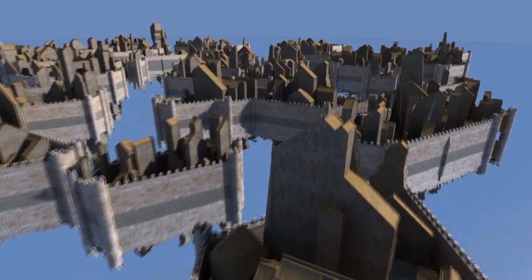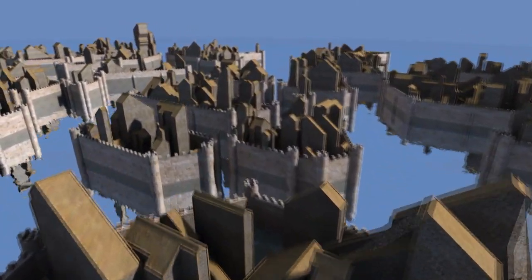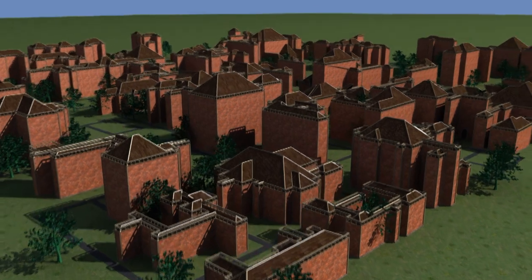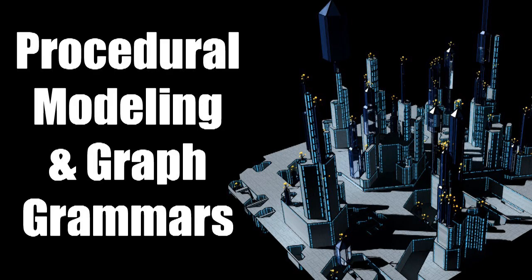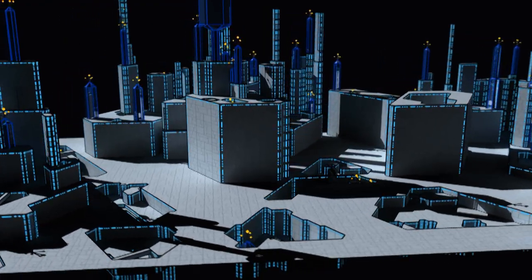In this video, I'm going to talk about my new method for automatically generating complex shapes using graph grammars. This is a follow-up to my earlier video. My earlier video gives more of a broad overview of the method. You might want to check out that one first.